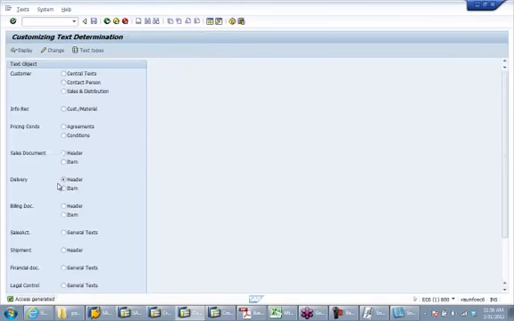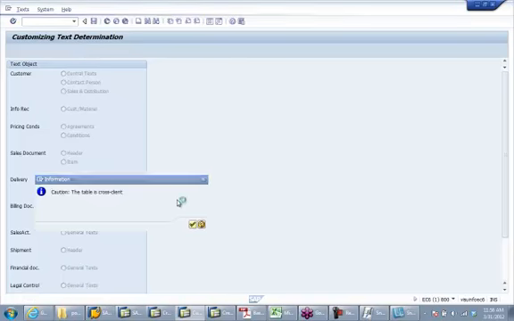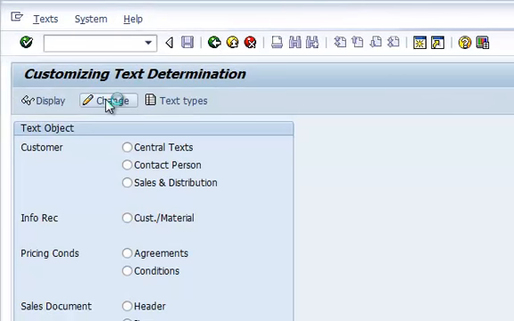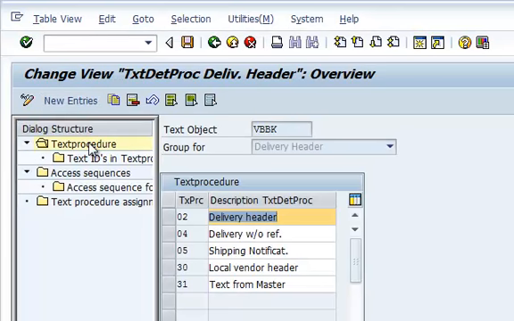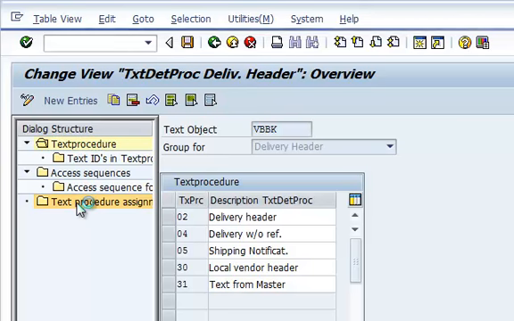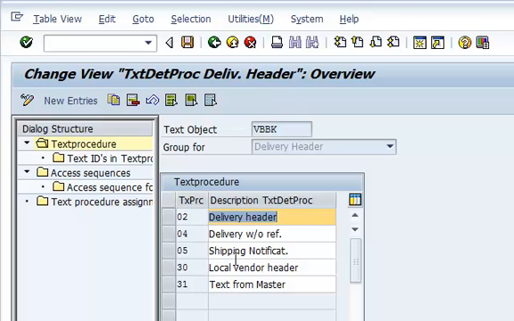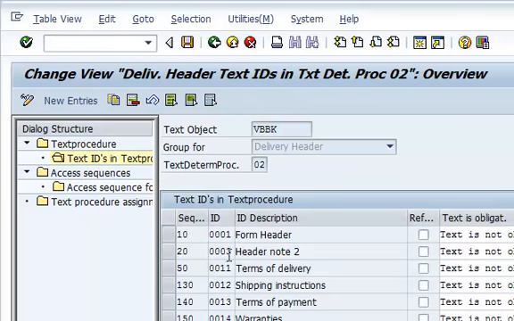So again the same thing for delivery: you go to text type, you can create any text types that you want, and you come back and go to change mode. Here in your text procedure, which you assign to your delivery type, you assign this text procedure, and these are all the list of texts that are there in the text procedure. So you select it, and if you go here, these are all the list of texts.